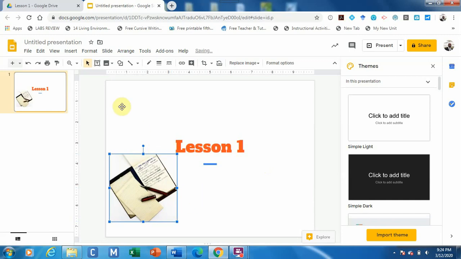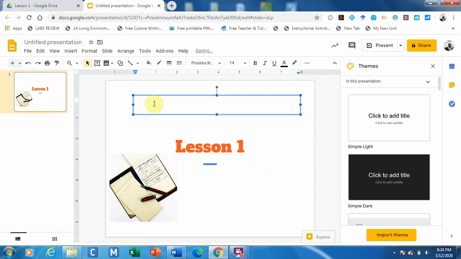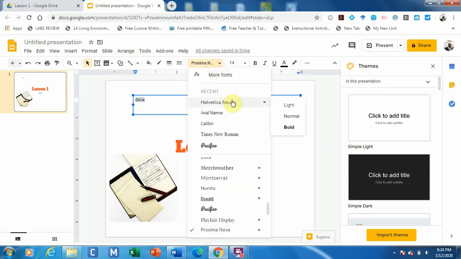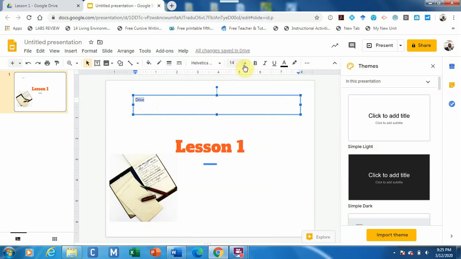You can add a text box if you want. You can insert a text box, right here. I don't know what the text box would be for this one in particular. I can click Drive. Maybe I'm just talking specifically about Drive. I can change the font by highlighting it and going up to here. And I love to use Helvetica Light. I love to use that. I can change the font size as well. I go 40 a lot of times with titles, and 24 with just bullet points.